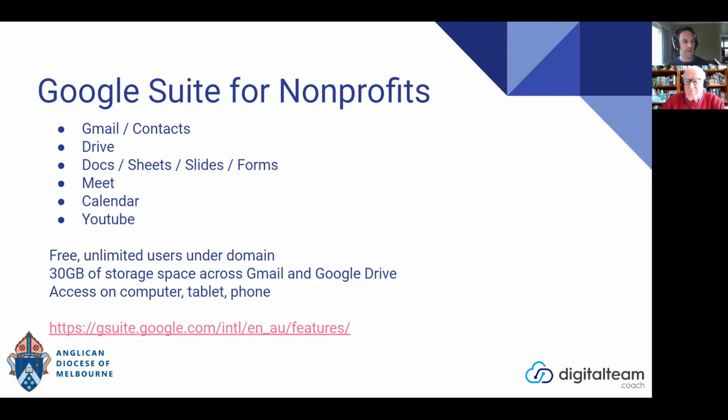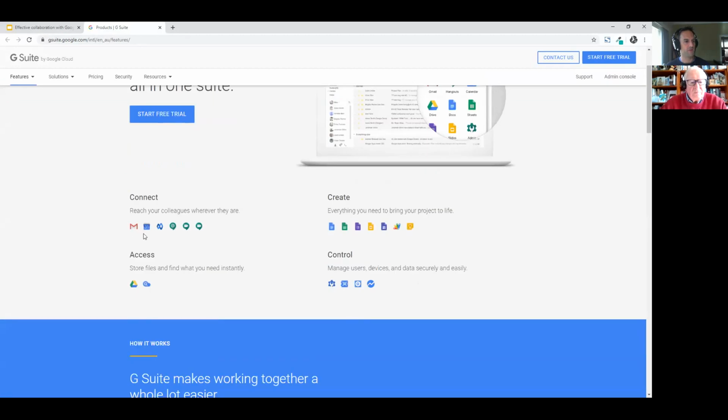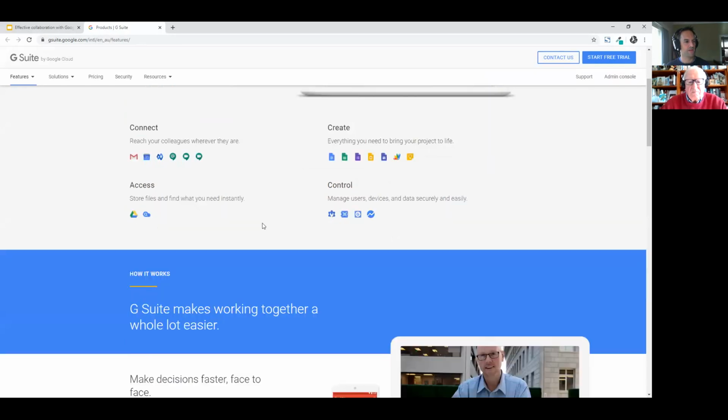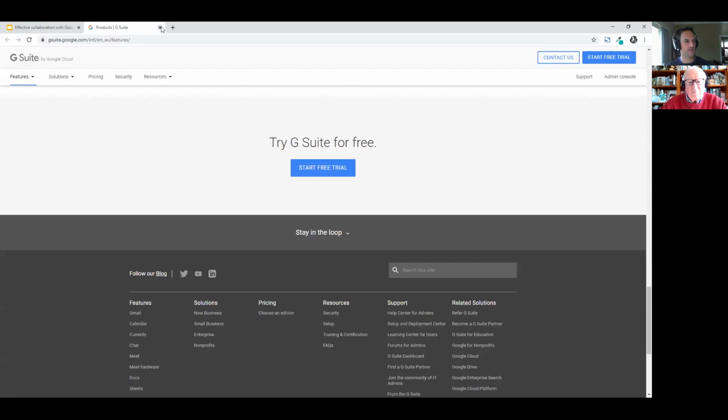Each user under your free domain account as a church has up to 30 gig of storage space, which, unless you're uploading lots of videos, should look after you for quite a long time. And as I said before, you can access it on computer, tablet, and phone. Here's a list of the features that are available, and I've mentioned a few of them, but you can look further into all of these if you wish. That's just a summary of what we've just discussed.